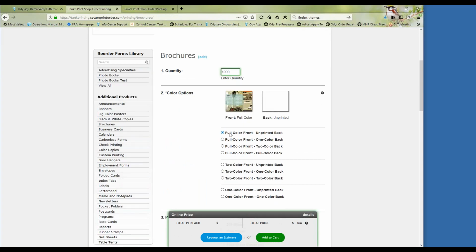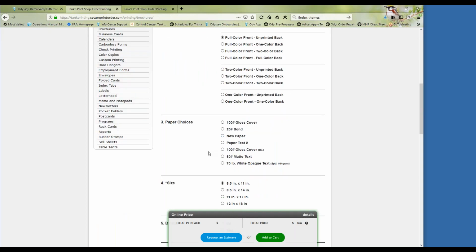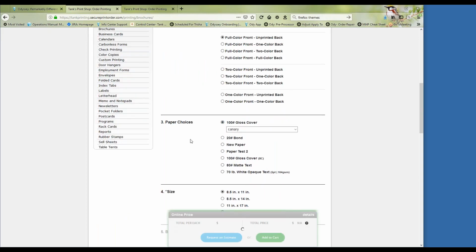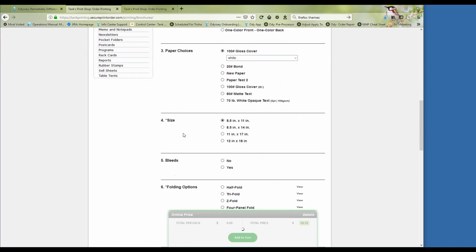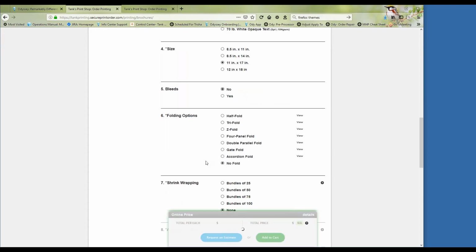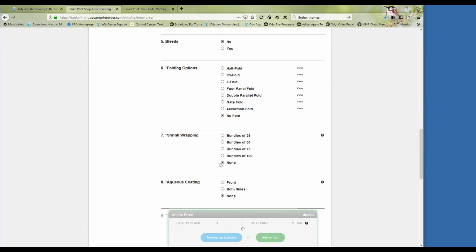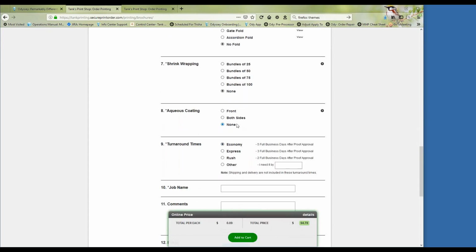I'm going to leave the color for now as full color front, no print on the back, so 4/0. My paper choices, we'll say this is a 100-pound gloss cover, and we're going to say this is white paper. The size, let's say I want to have this a little bit bigger, maybe 11 by 17. And I don't really need bleeds for this brochure. I'm going to leave folding options as none, shrink wrapping as none, aqueous coating as none, and so forth. This job name will just say example for website prices.